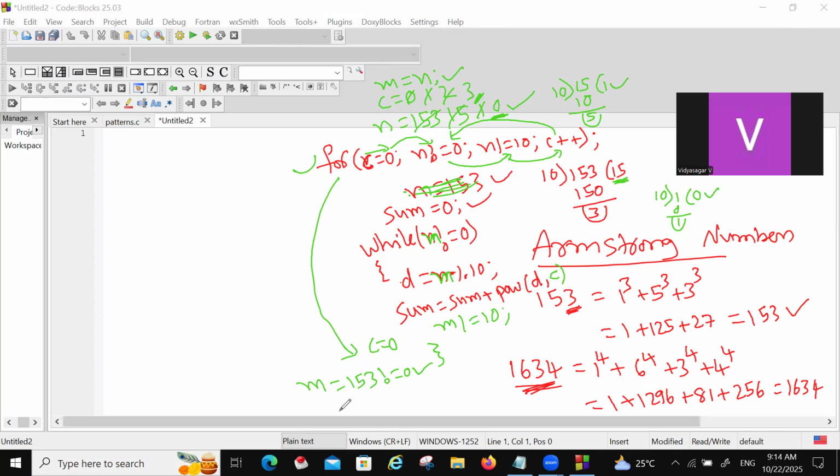Now it comes to D. 153 percent 10, this we already did here. So what is happening here? Remainder is 3. So now sum is equal to 0 plus D comma C. D comma C means what will happen? Sum plus 0 into D. D means 3. 3 into 3 into 3, because it is C value 3. So 27 will be added to sum.